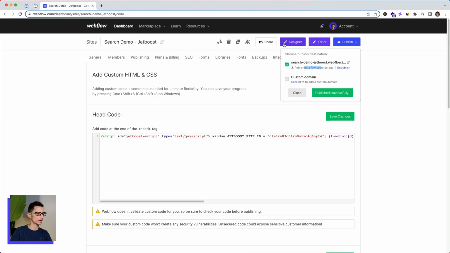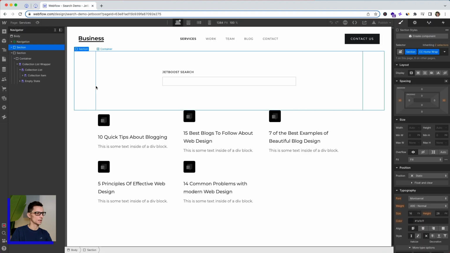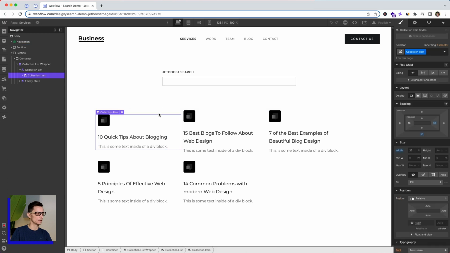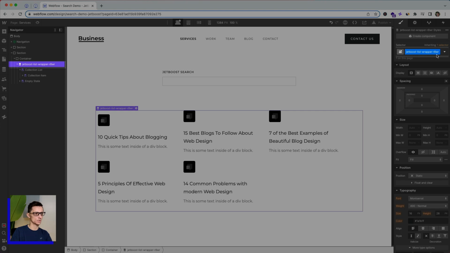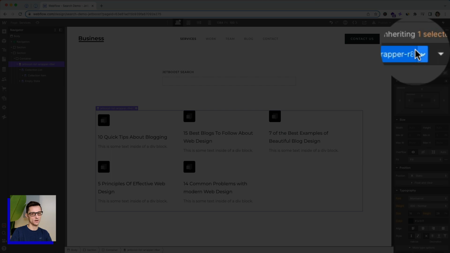So let's go back to our designer view over here. And then what we need to do is select the collection list, the very top parent element, and then just paste the class there. And it's going to show Jetboost list wrapper. And then that R8WR is unique to my account. You're going to have a different one if you are following along.